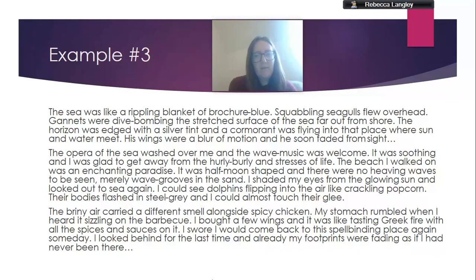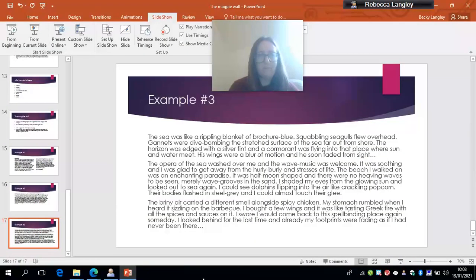I could see dolphins flipping into the air like crackling popcorn. Their bodies flashed in steel grey, and I could almost touch their glee. The briny air carried a different smell alongside spicy chicken. My stomach rumbled when I heard it sizzling on the barbecue. I bought a few wings, and it was like tasting Greek fire with all the spices and sauces on it. I swore I would come back to this spellbinding place again someday. I looked behind for the last time, and already my footprints were fading as if I had never been there.